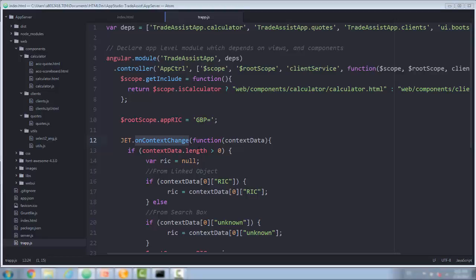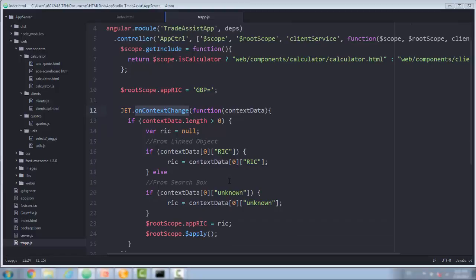The context can come from one of two places. It can come from another app via link channel, as we just saw in the app demo. In this case, we expect the context to be in the form of RIC, which stands for Reuters Instrument Code, and which is the main type of symbology used by Thomson Reuters market data products.